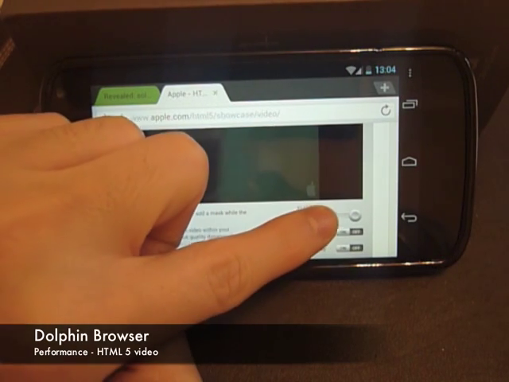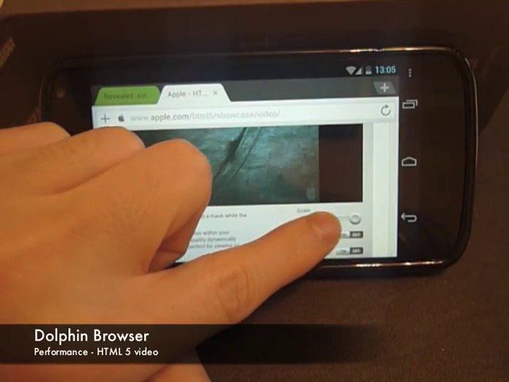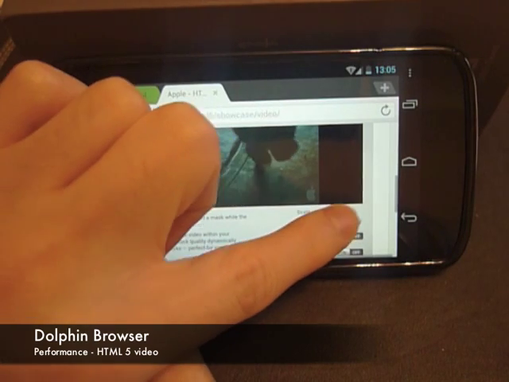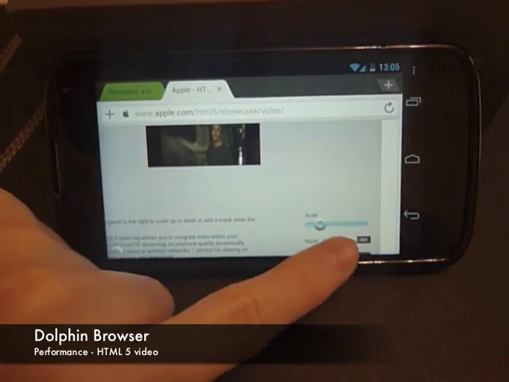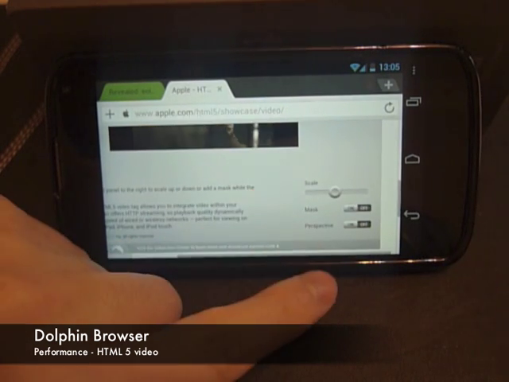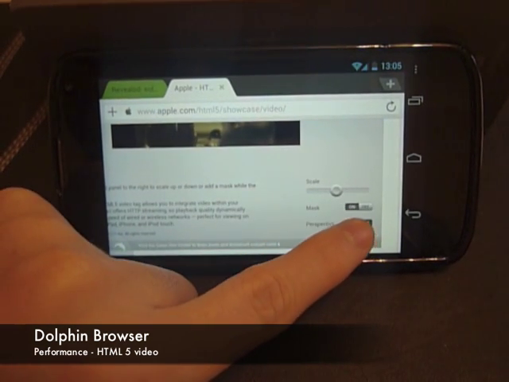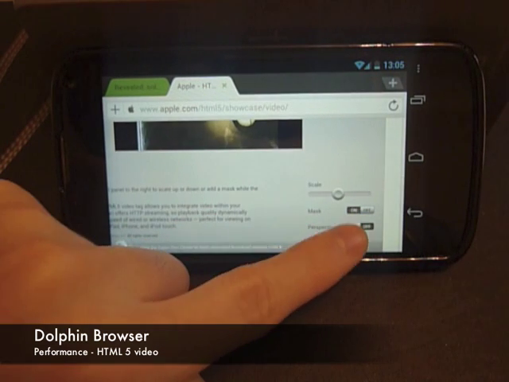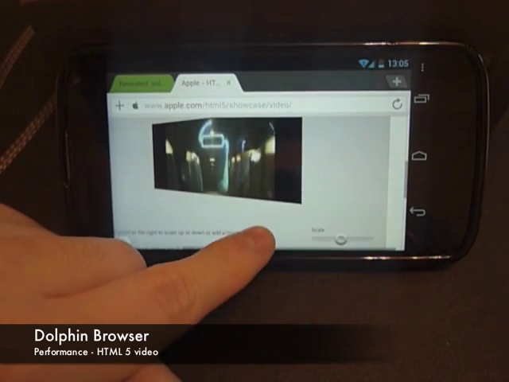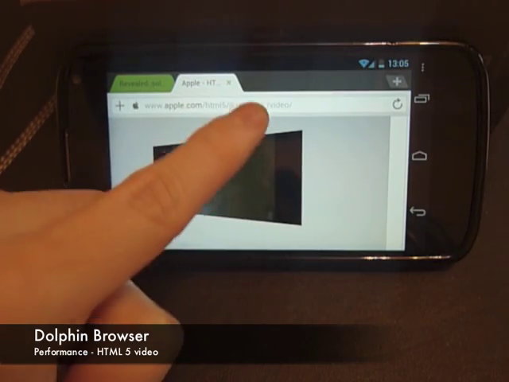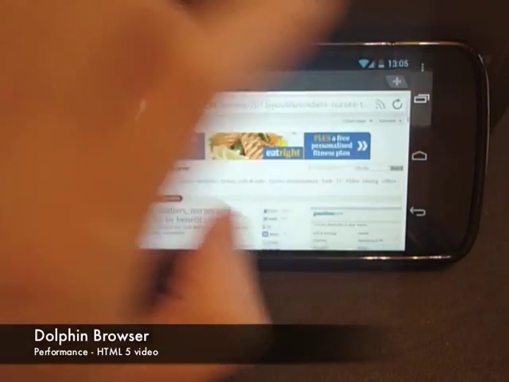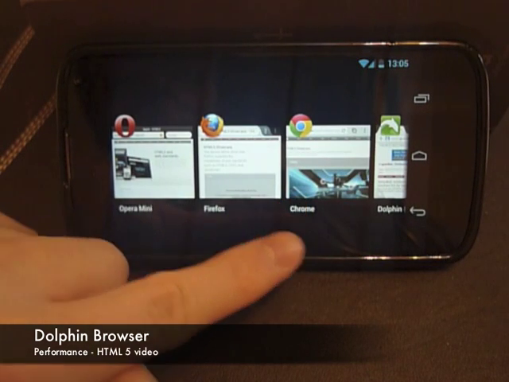And there were some other elements as well alongside the video, so you could scale it all using HTML5, which, as you can see, worked a treat. As well as some other toggles to manipulate the perspective, which you can see here working. Very impressive for a mobile browser. It's another area where Dolphin Browser really trounces the competition.